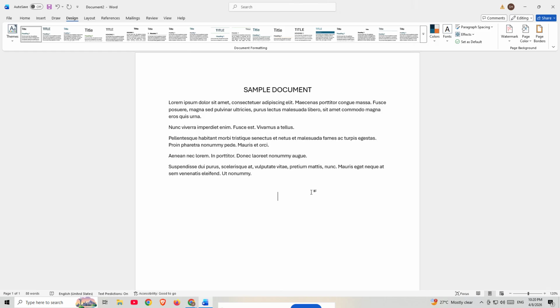You now know how to insert a page border in Microsoft Word and how to remove it whenever you need to. This is a quick but useful skill that can help you format documents more creatively and professionally.